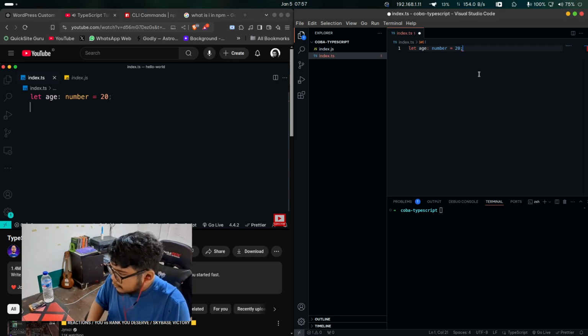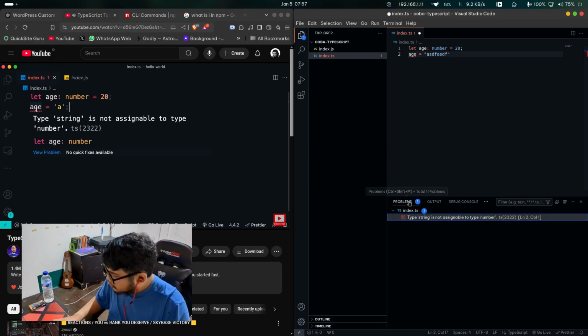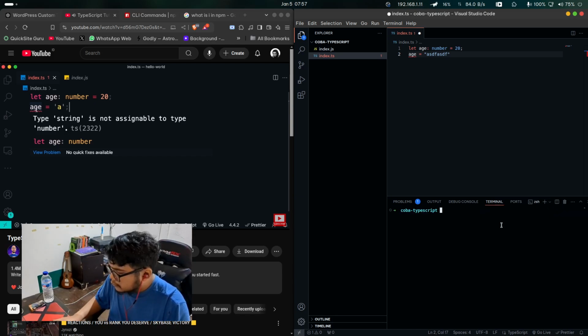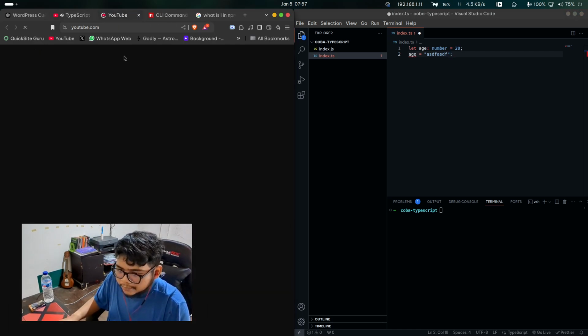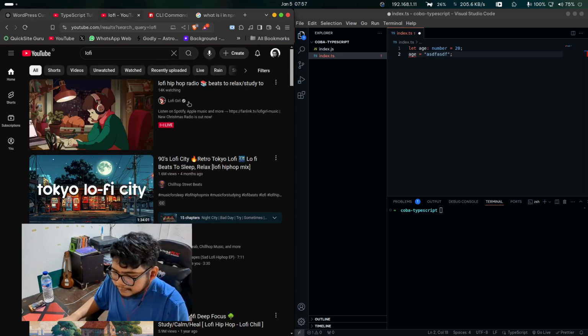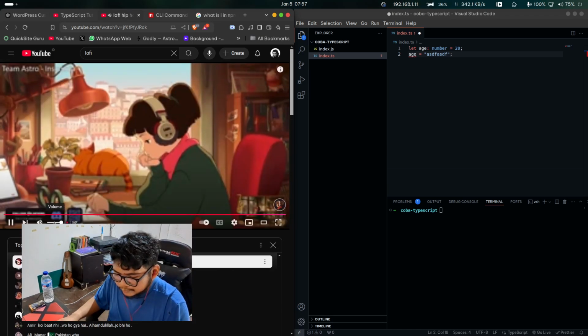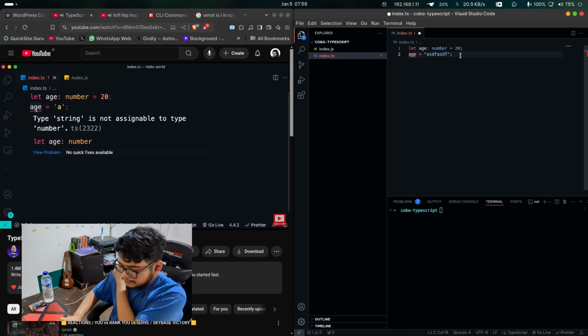Now here's the beautiful part. Because we have declared age as a number, we cannot set it to a string or another type of object. Look, we get this error right here. It's saying type string is not assignable to type number. This is the beauty of using TypeScript. With TypeScript, we can catch a lot of our mistakes at compile time. We don't have to run our application or our unit tests to find that we accidentally set a number to a string.